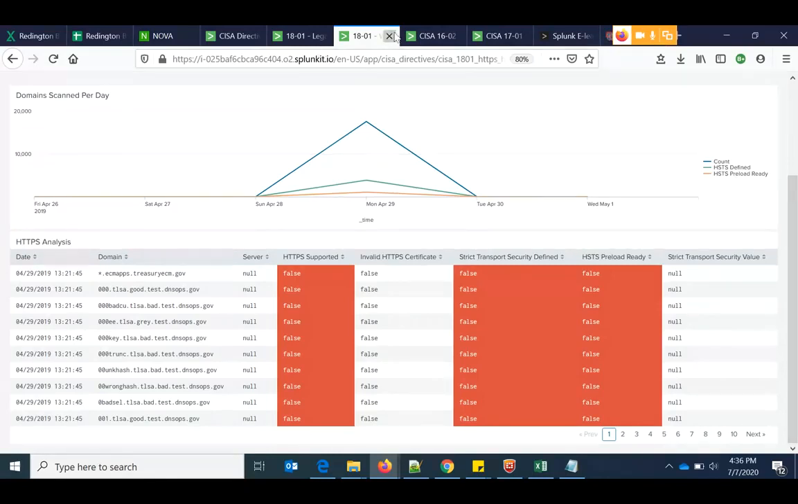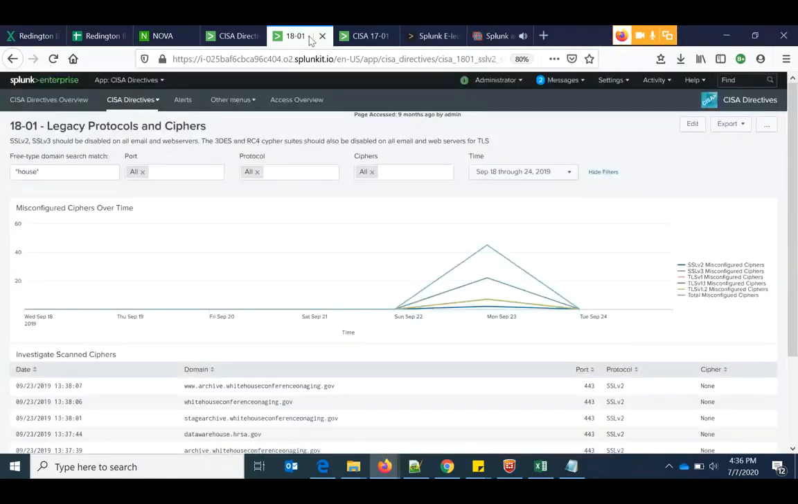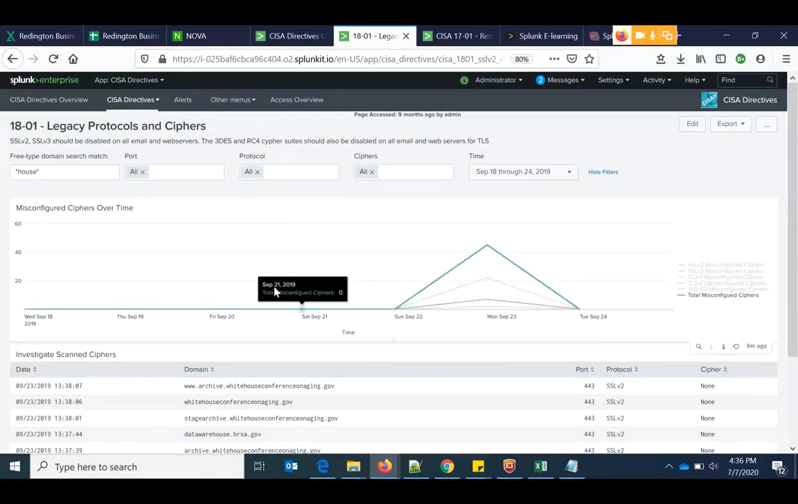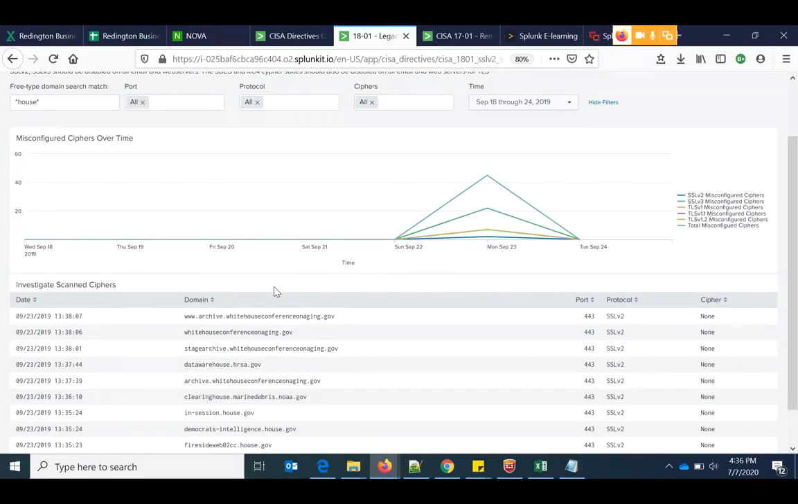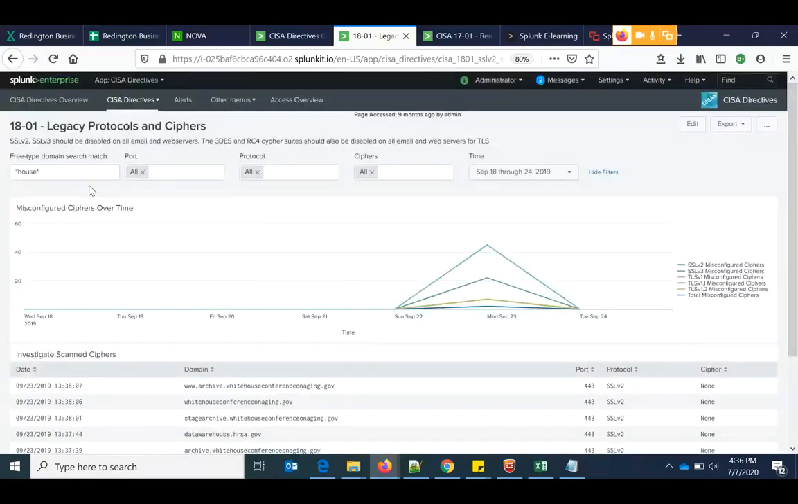Of course, the third, oh sorry, okay, the third: legacy protocol, cipher protocols and cipher dashboard. Here, what it gives you is a review of the legacy cryptographic protocols and ciphers. As you can see, it is designed in 2018. There are multiple filters available across the different lines of communications which have been taken. You can filter it via port, protocol, even with cipher.